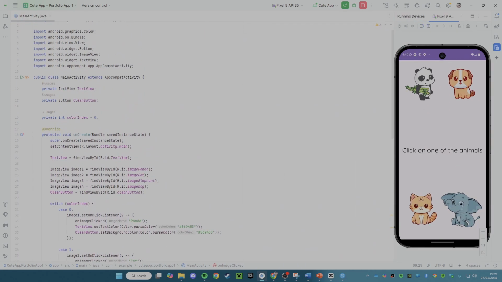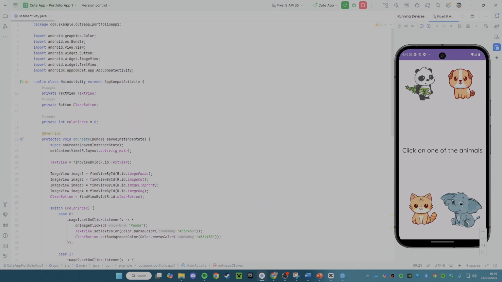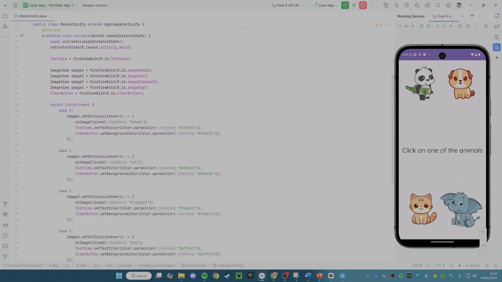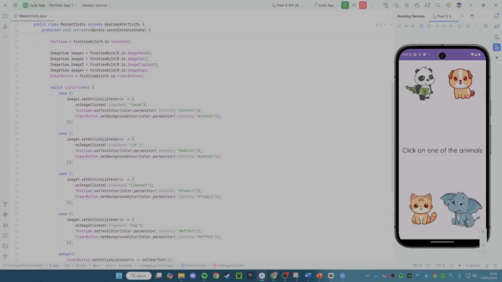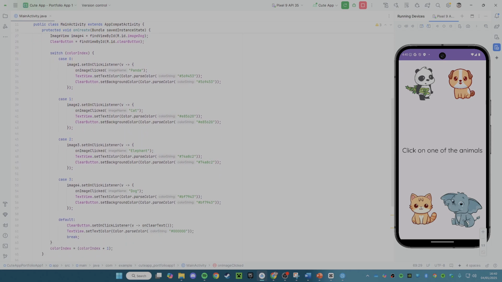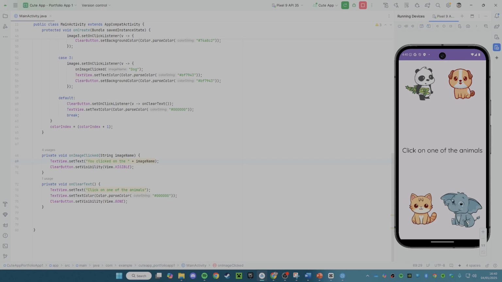So here's my Java code for it. I used a switch statement for the color changing, and this is a method for when the image is clicked, which will set the text, and this is the method for clearing the text.